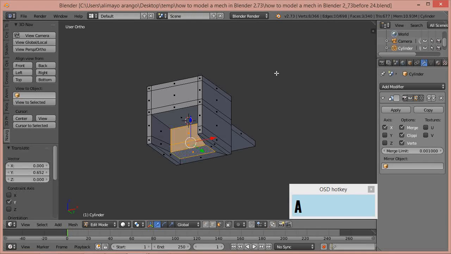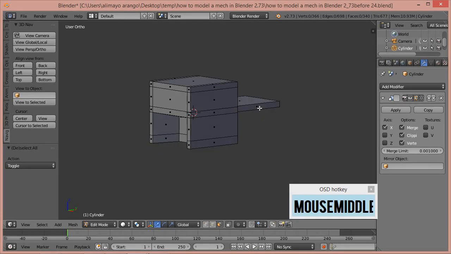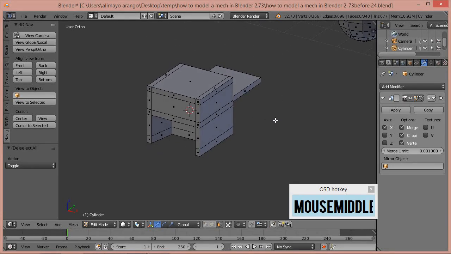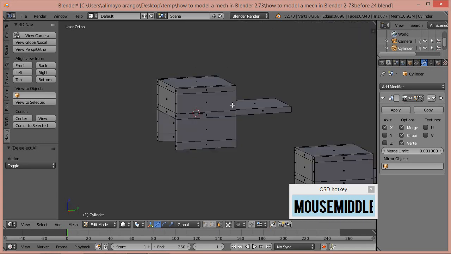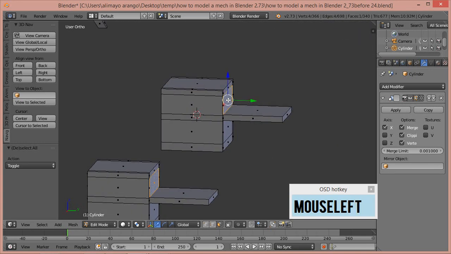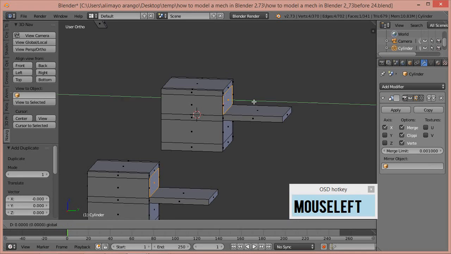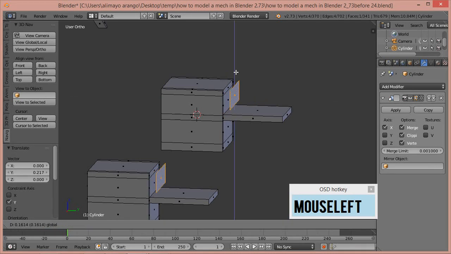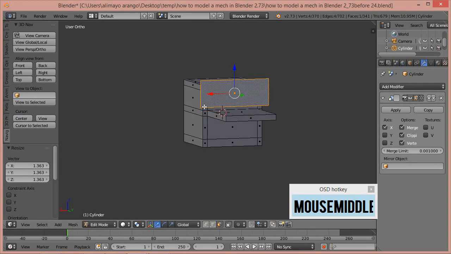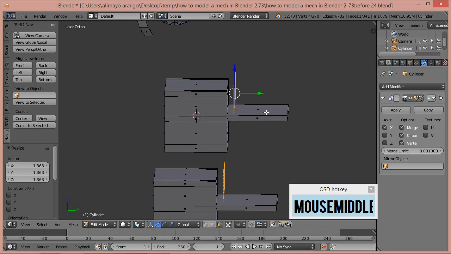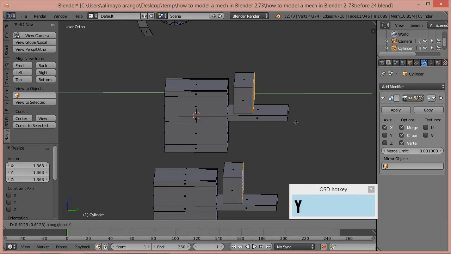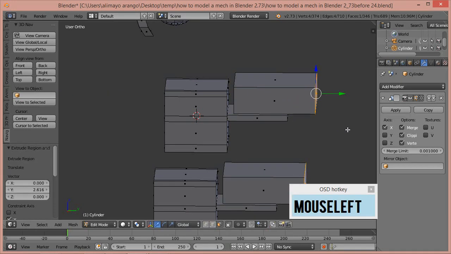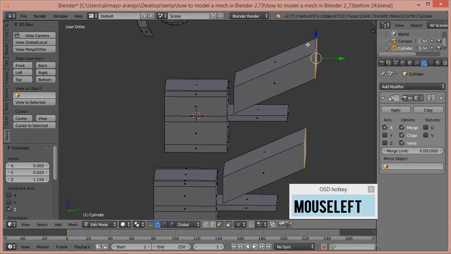Okay, now we're going to press A to deselect. I'm going to hold the mouse button to get a view of this. Yep, that's how we want it to be. And we're going to select this face right here. We're going to press Shift D, duplicate that part, pull this out a little bit, pull it up a little bit. We're going to press S to scale a little. We're going to press E to extrude on the Y axis. Like that. I'm just going to push this up some.